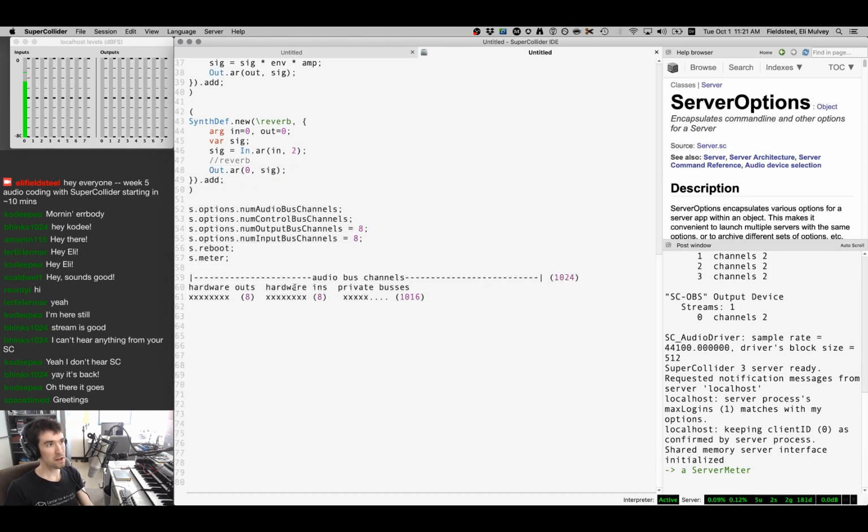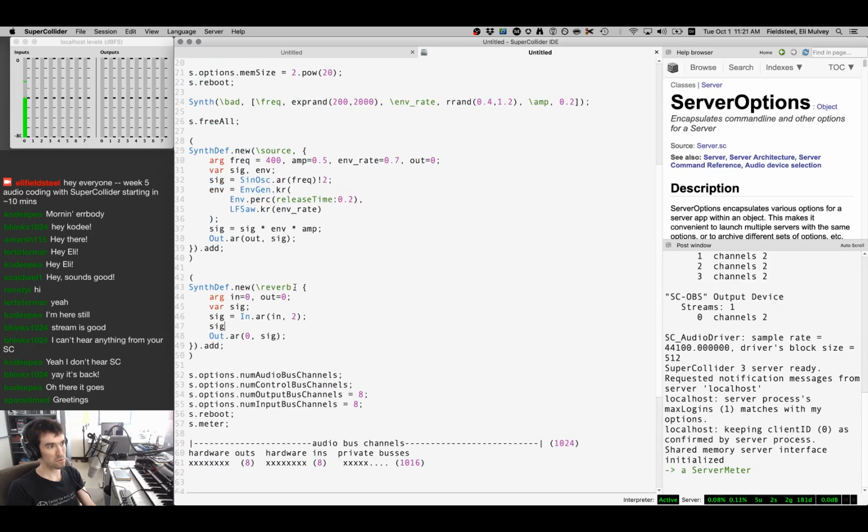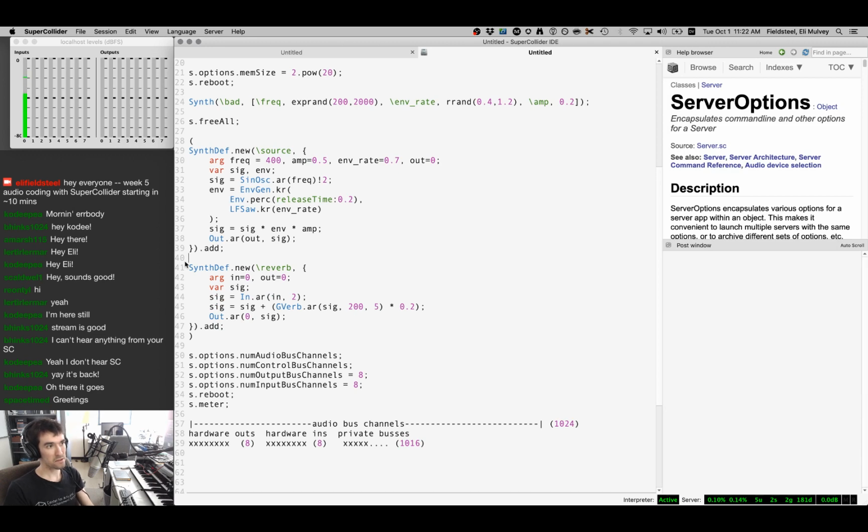And then we're going to apply our reverb. So that would be sig equals sig plus GVerb, and scale this down by a little bit so it's not overwhelming. All right, so we've got, and we don't even need to put these in separate parenthetical blocks. I think we can just do this, and no error messages. Looks like everything worked.